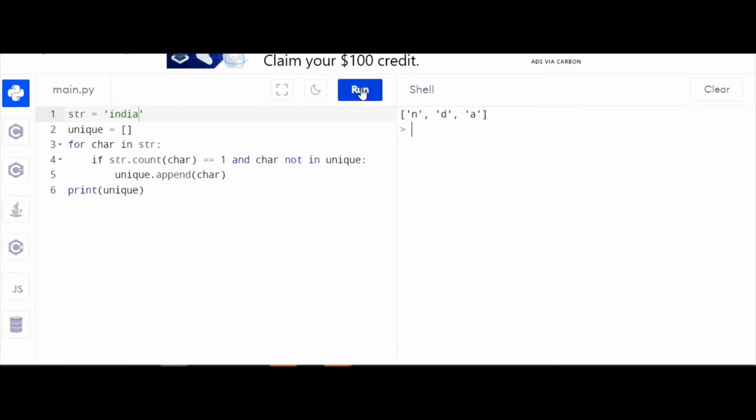So this time we should get N, D and A since I is a duplicate value. And if I remove I, then we should get all the letters in that string, N, D, I and A.